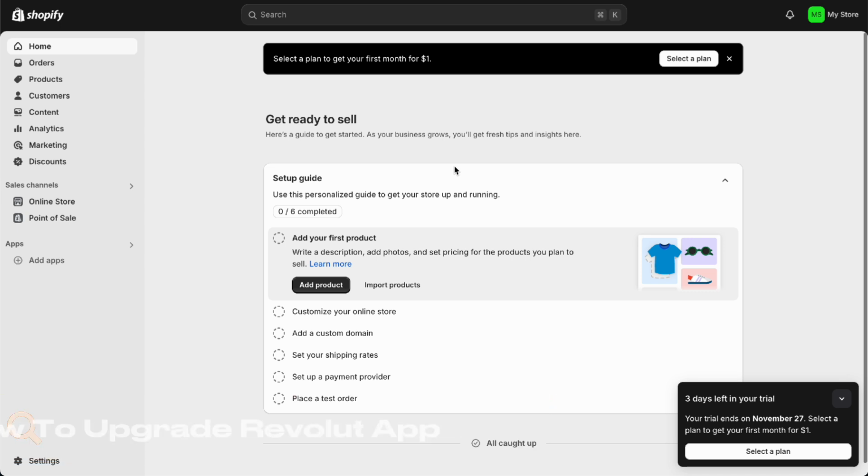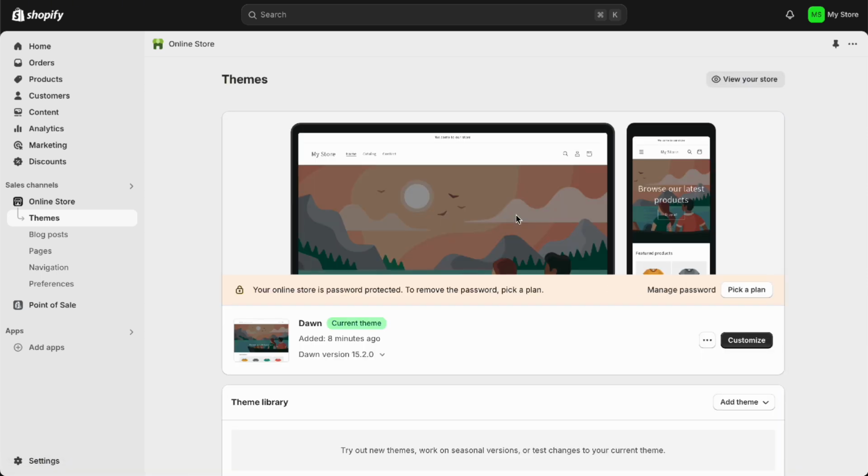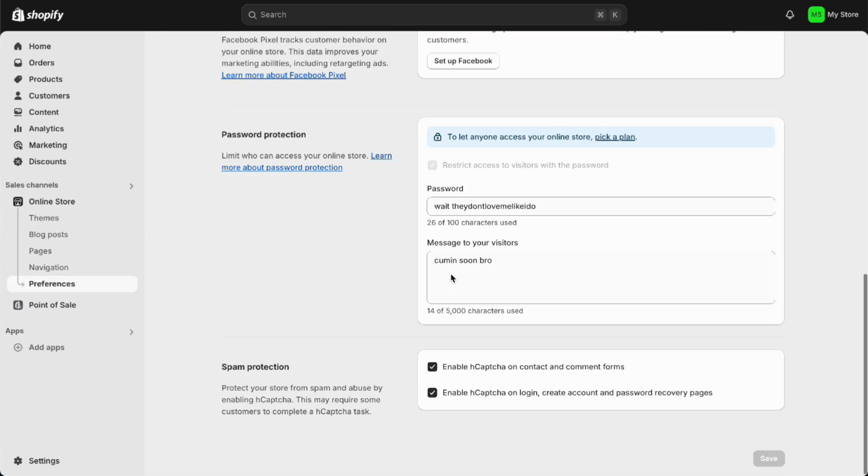So the first thing you'll have to do is open up your Shopify right here, and then you will have to navigate to your online store. From online store, you want to go ahead and go to preferences right here, scroll down and look for password protection. So the people who have this password will only get access to the page that you're making.